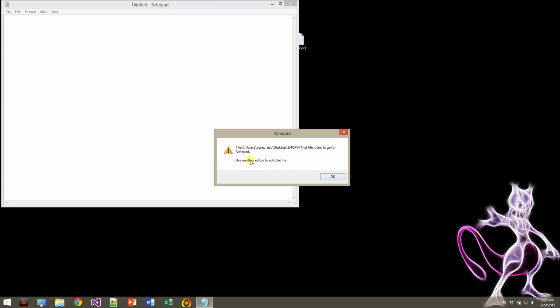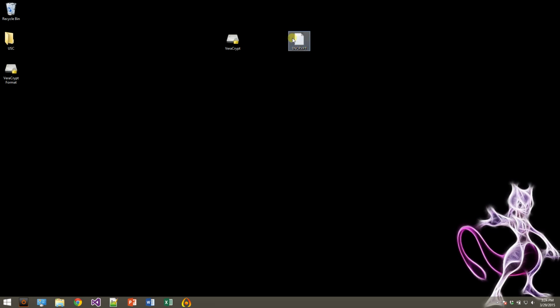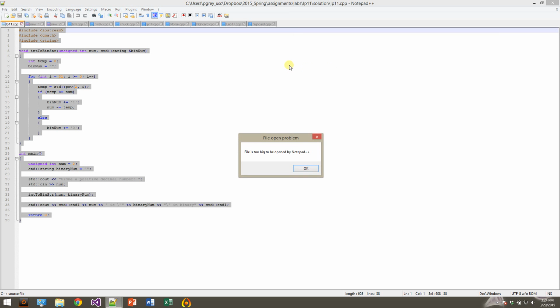Oh, Encrypt.txt is too large for Notepad. Use another editor to edit the file. Okay, that's kind of bizarre. Notepad normally can open my TXT files. Okay, let's check out what else is going on with this little puppy. See, can Notepad++ help us? Oh, see, even Notepad++ can't help us.